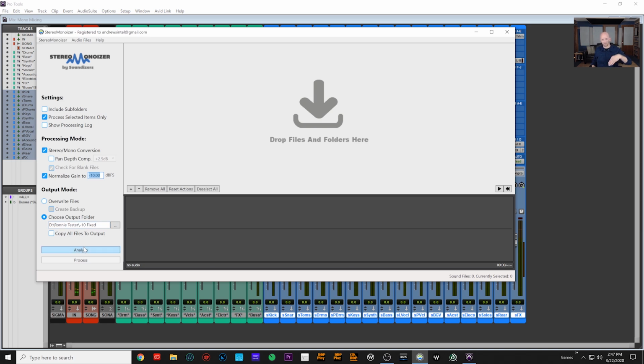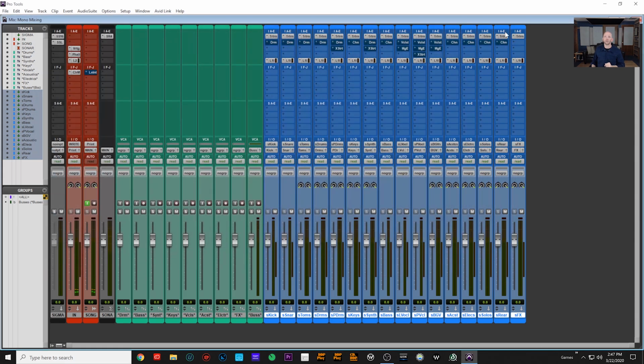You'd analyze the files, it goes down through it, and then you process, and it actually takes everything and goes, nope, you're stereo, you should be mono. It makes it a mono file and puts it into the folder, and away you go, you're mixing. Import that stuff in, it's perfect. But right now, this is my template.